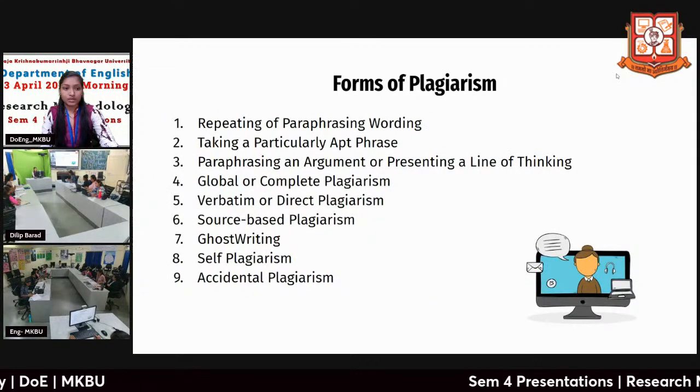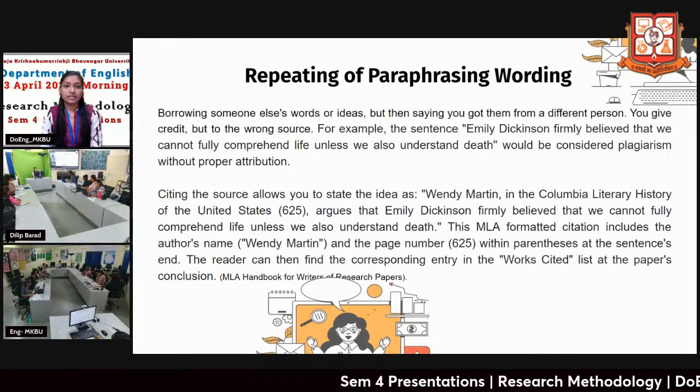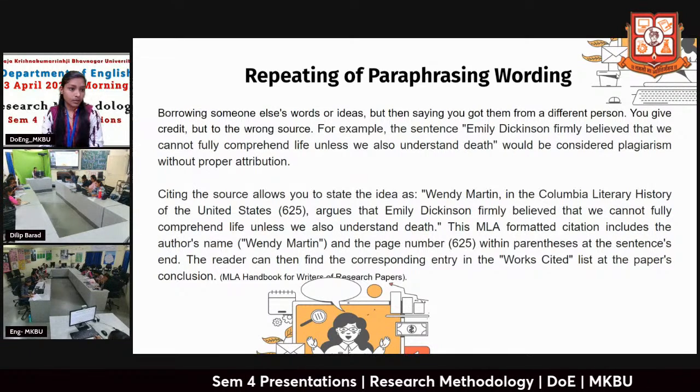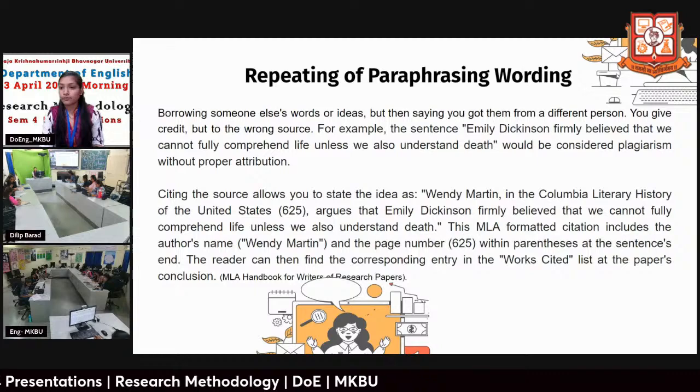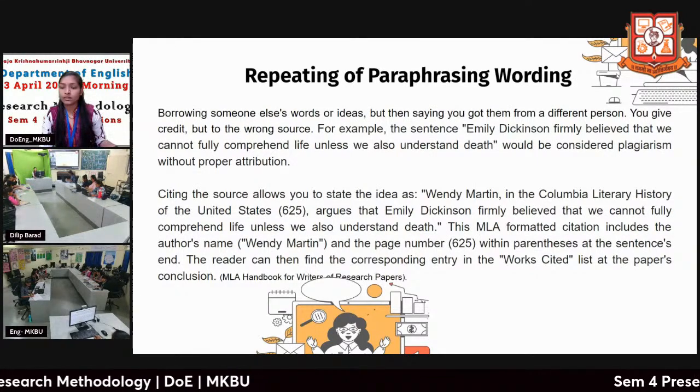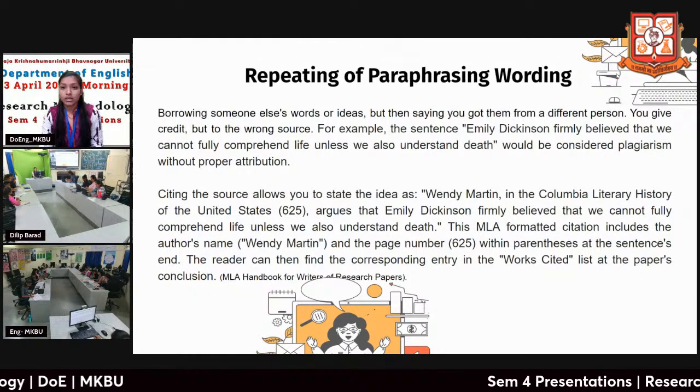These are the forms of plagiarism. So first, repeating or paraphrasing wording: borrowing someone else's words or ideas, but then saying you got them from a different person. You give credit, but to the wrong person.